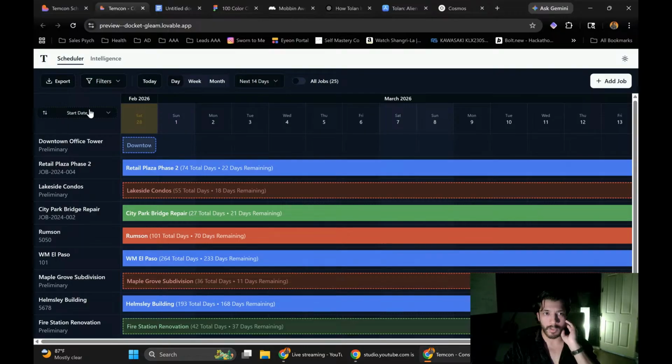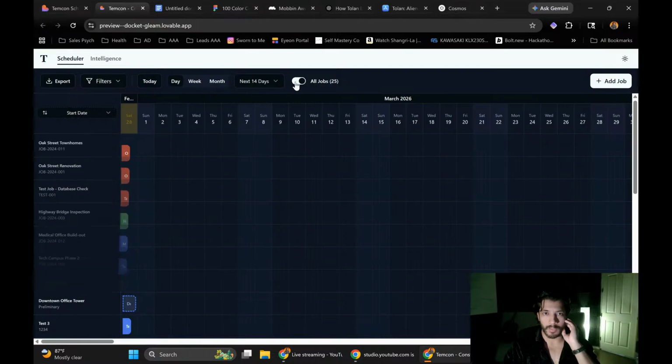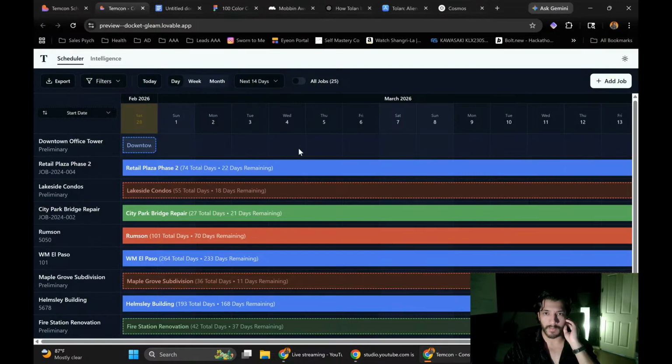If you remember, this was pretty cramped. We had filters all the way across, and now we just have filters one, and we can do this, this, and this. All jobs toggle is still available. Everything is still available. We just have everything a little tighter and cleaner.